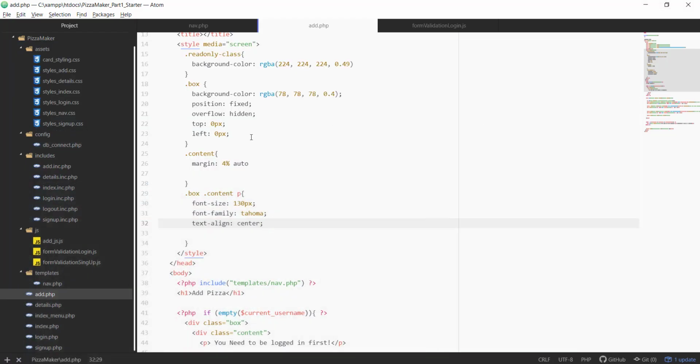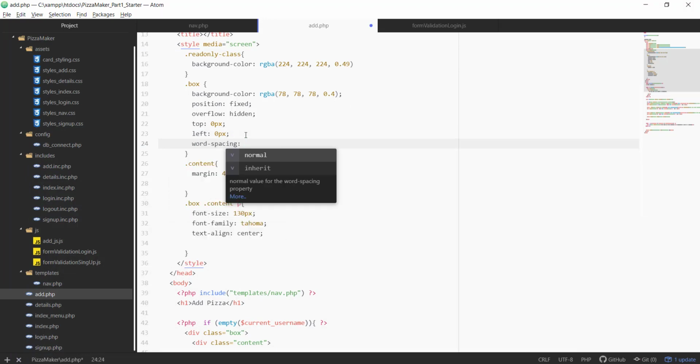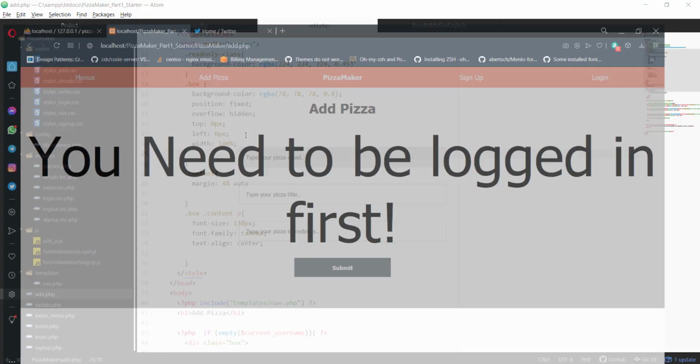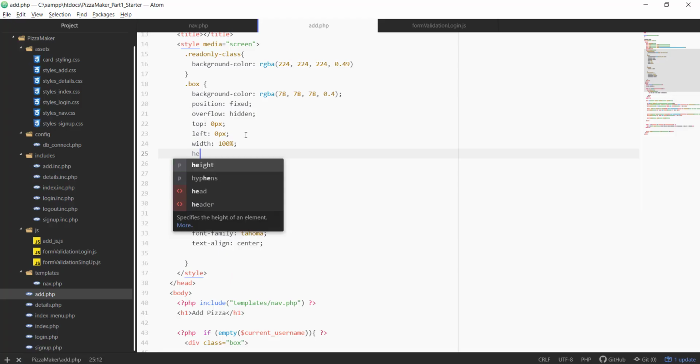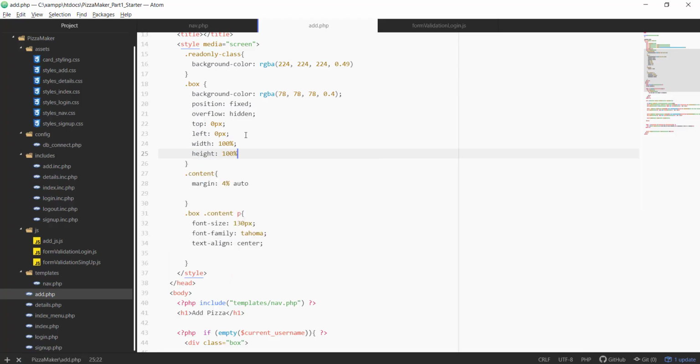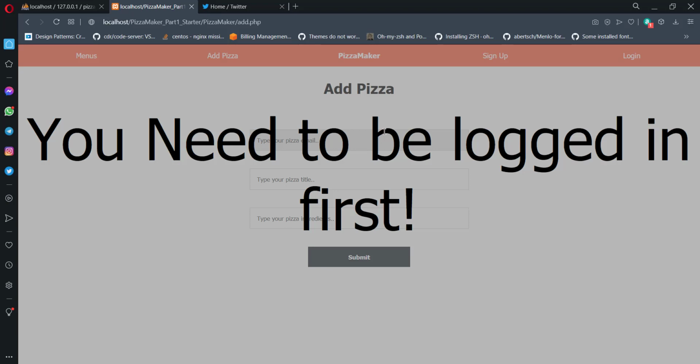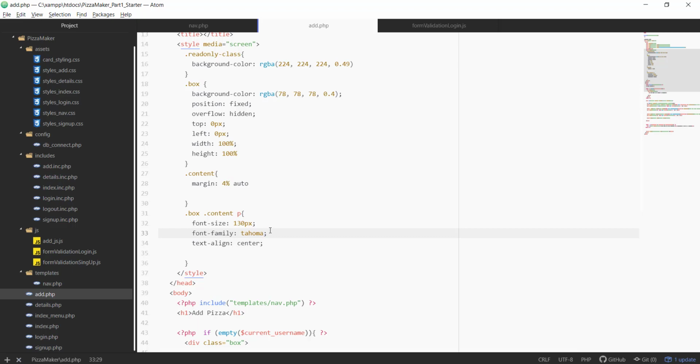We can make sure that the width of the box is 100%. So let's just give the width to be 100%. Let's see, now let's make the height to be 100%, and this is it. Looks good, right? Now it doesn't really look that good, but we'll just make it look good, right?